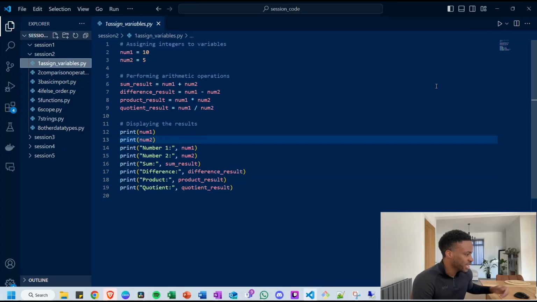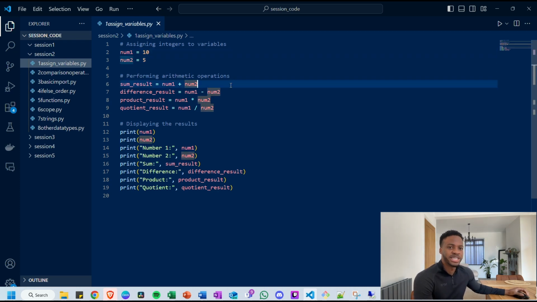As you can see on the screen, we have number 1 and number 2. Number 1 is equal to 10, number 2 is equal to 5, and below that you've got some arithmetic operations that you could do with Python. It's just addition, subtraction, multiplication, division, and I'll run this code so you can see the results below in the terminal.